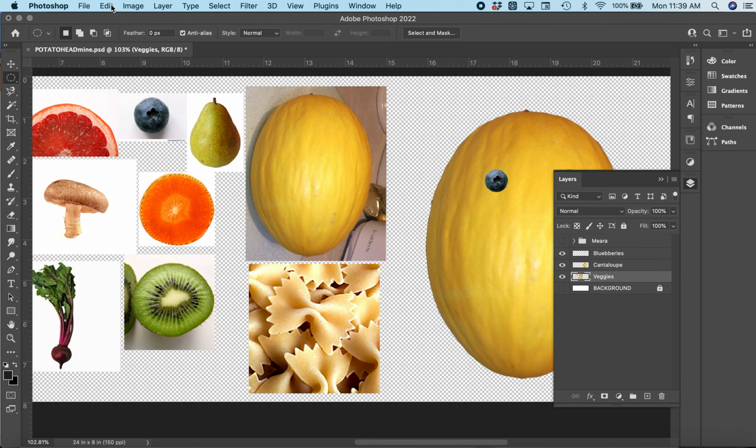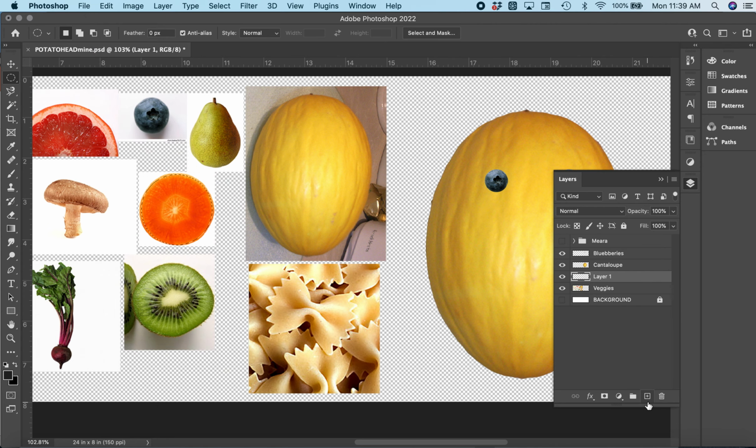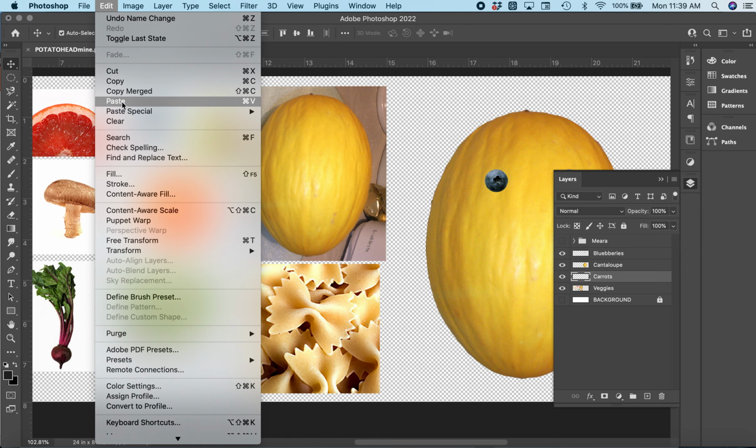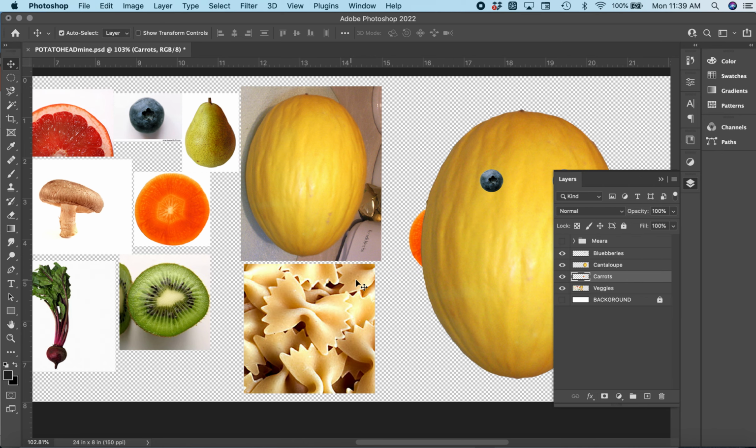Okay, so I'm going to go to Edit and Copy, and then I'm going to create a new layer. I can double click on my text. I'm going to call this carrots. I'm going to go to Edit and Paste. Okay, and usually that pastes right on top here.